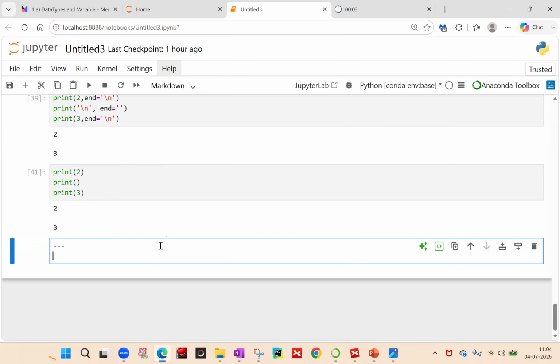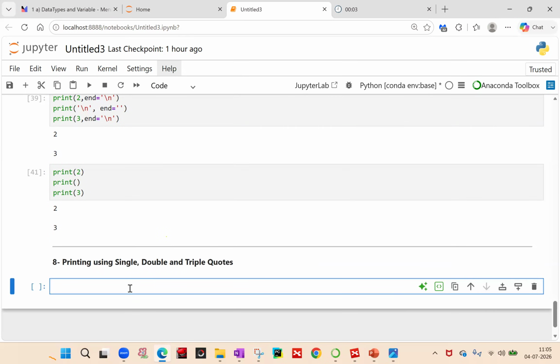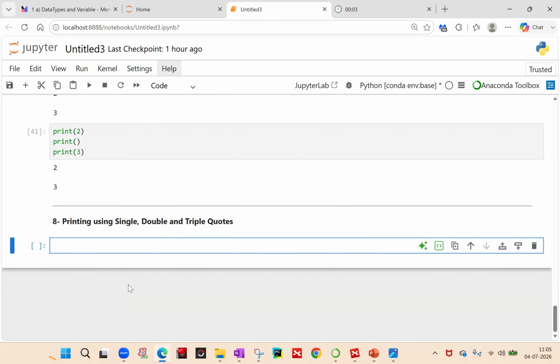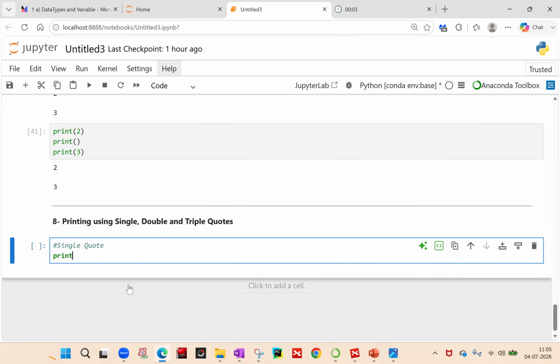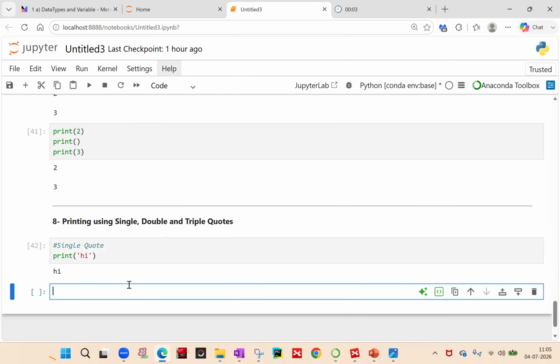And this is point number 8. Printing using single, double, and triple quotes. Okay. Now, single quote is simple. Print hi. It will print hi.